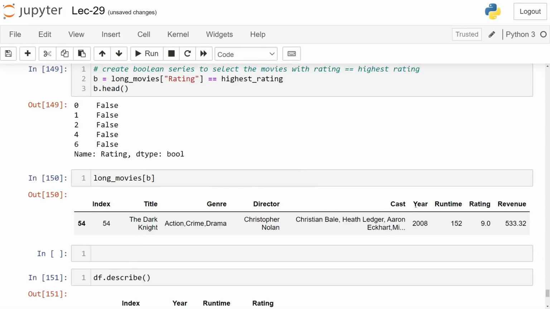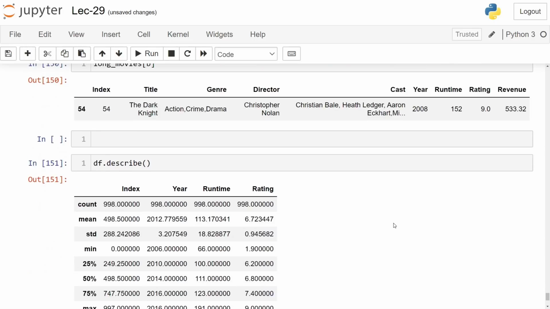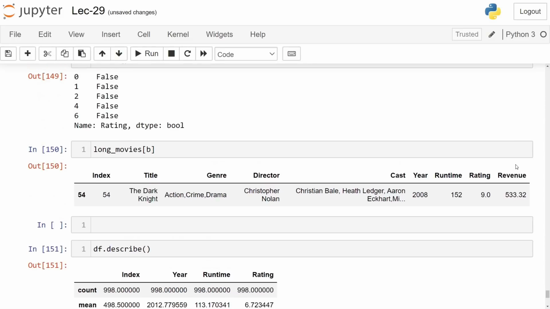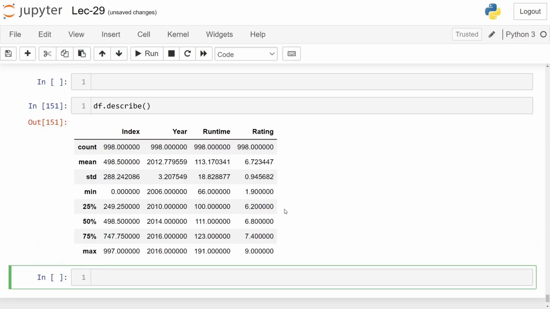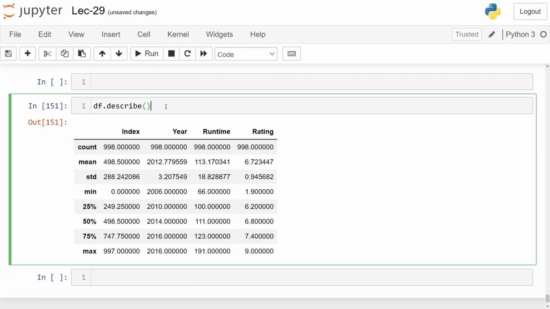So index, obviously that's worthless. Year, runtime, rating, and revenue. Revenue must have some things like millions, because it's not giving me an average revenue. Probably have some string issues there. Okay. But anyway, once we have this, we can see that the average year that the movies are from in the data set is 2012. Average runtime, again, 113.